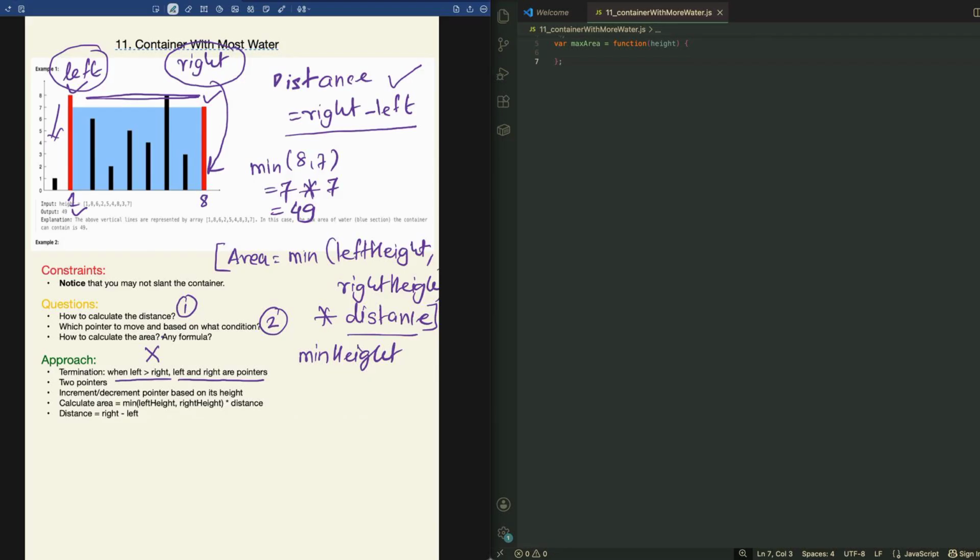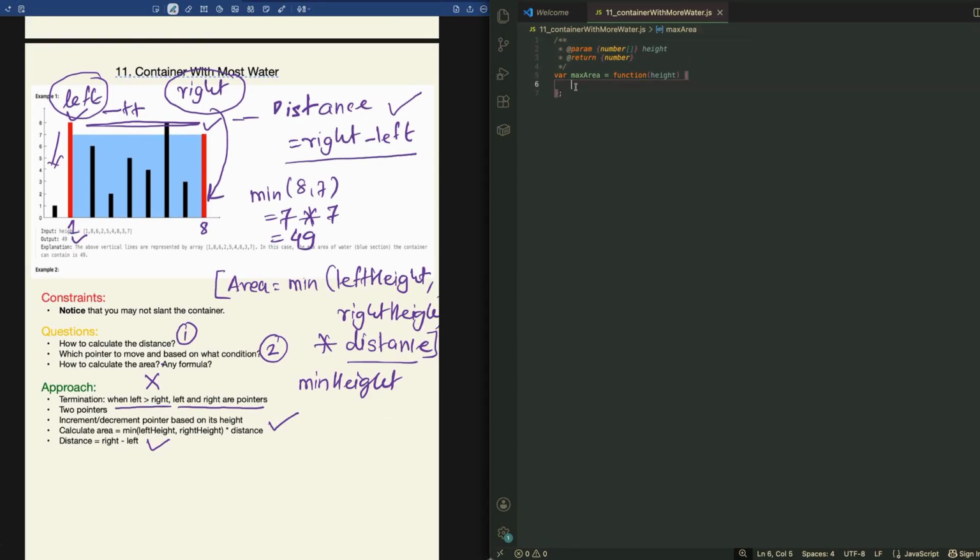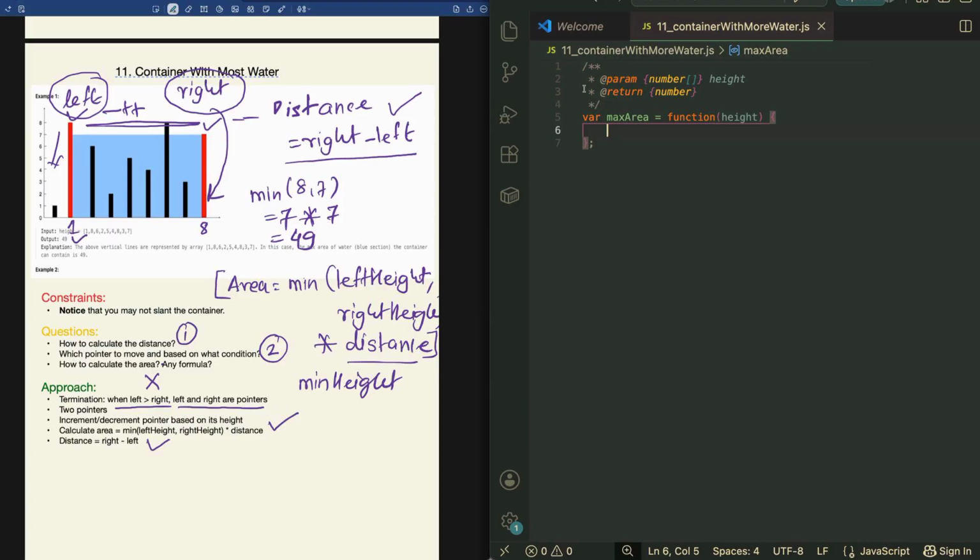If it is the left pointer, it will be incremented. If it is the right pointer, it will be decremented. Then we have defined the formula for calculating area, and this is how we calculate distance. Given all this theoretical knowledge, now let us go ahead and implement our maxArea function, which accepts an array of integers named height. As we said, we are going to follow the two-pointer approach. So first, let us define our two pointers.